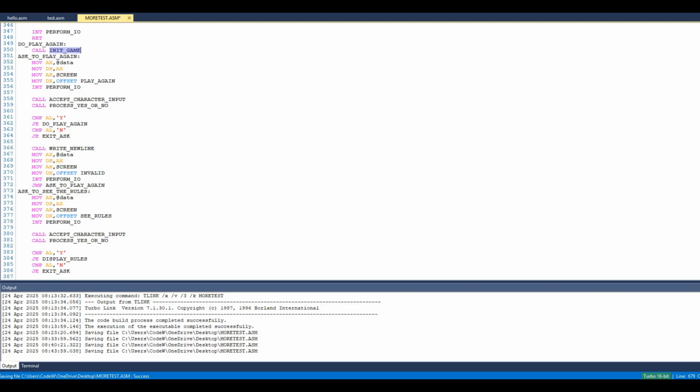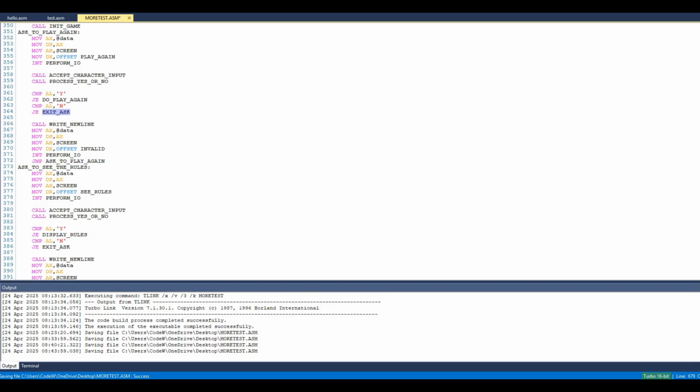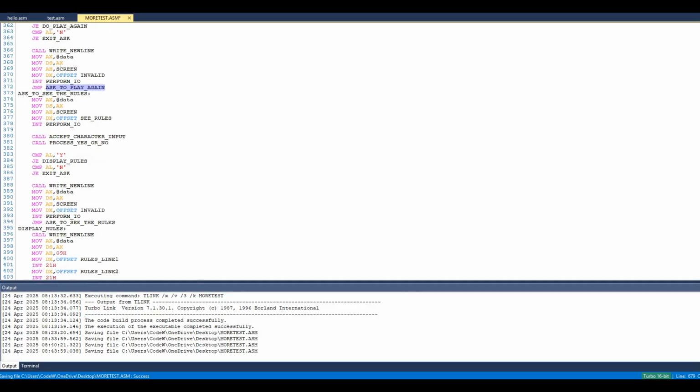Otherwise, if it's an N and it equals N, we exit ask. And exit ask, who knows where that got put? We'll find it. Basically, that's just going to return. And then we call write new line. And then if whatever you put in doesn't equate to yes or no, so it's a 0, then we say that invalid thing and we ask to play again. Right? Very simple.